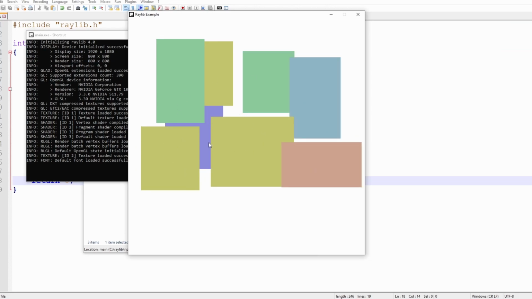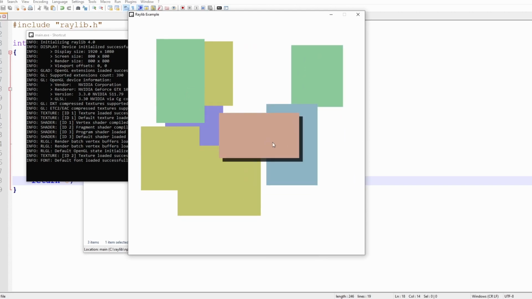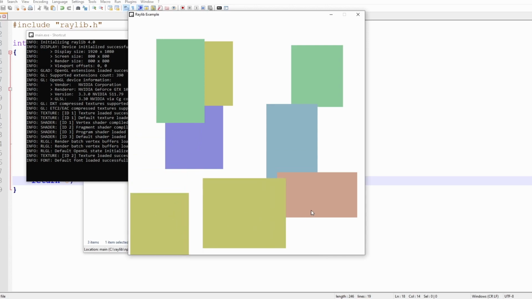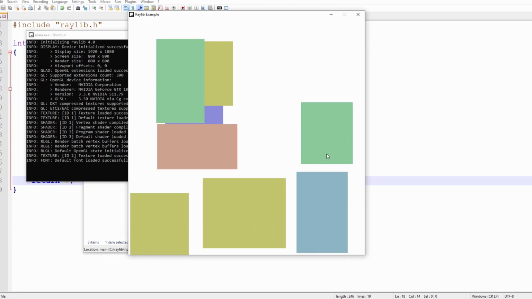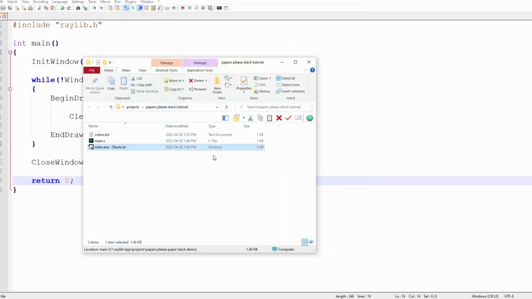Maybe we'll throw an outline on them so it's easier to see where they start and begin, because here it's hard to tell that there's that distinction. And I have it so that it just draws a shadow on the one we're carrying, just because I think it looks pretty cool. So this is kind of what we're going for. That could be like a puzzle game. Look at that. Okay, that's what we're going for.